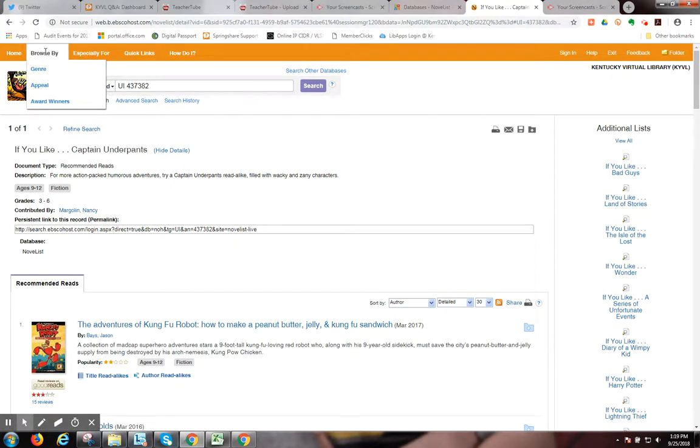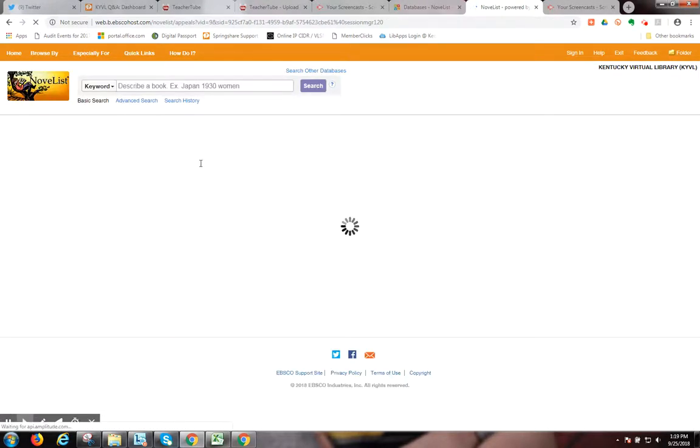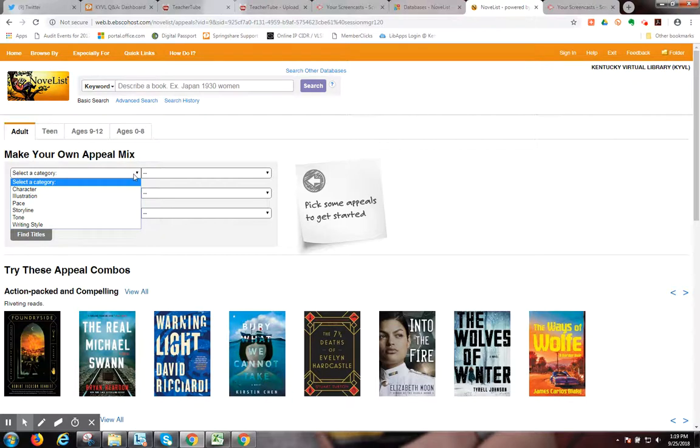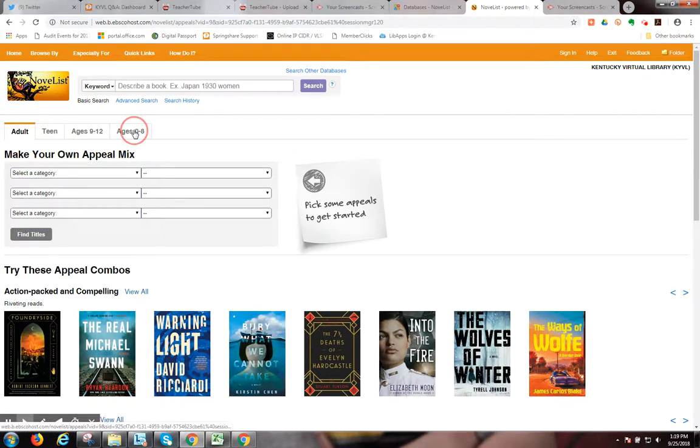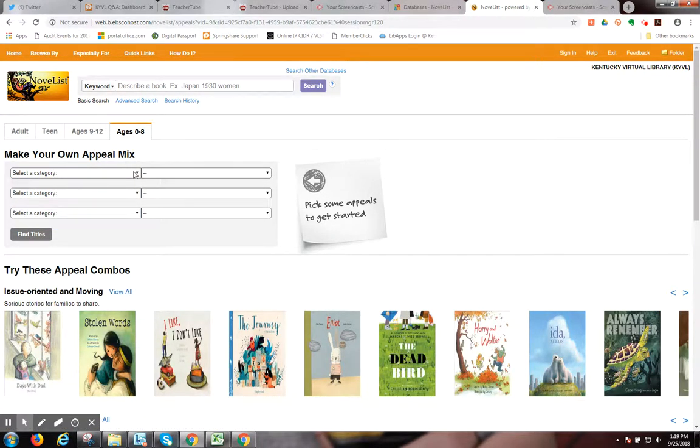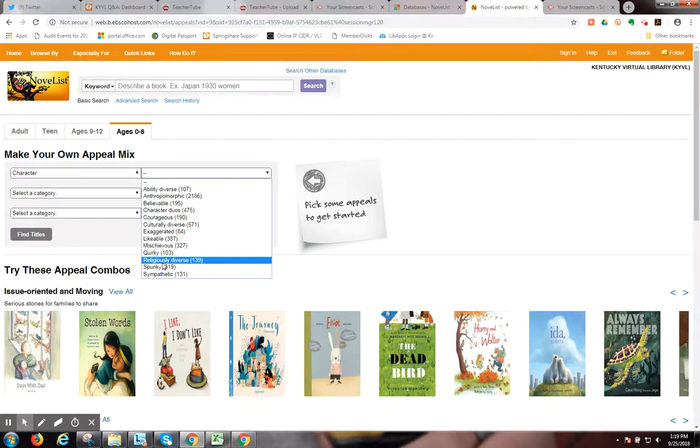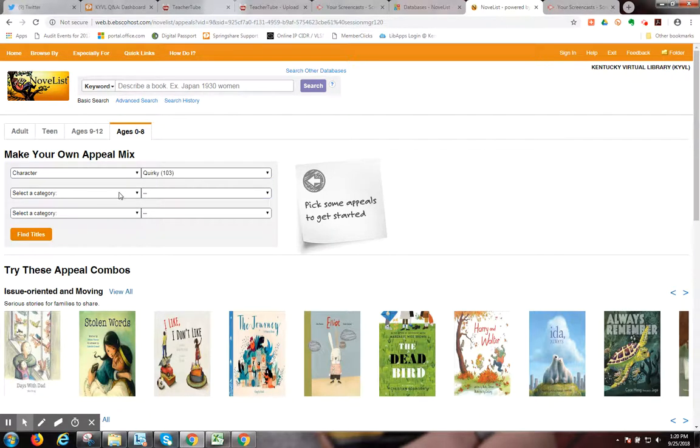This go around, I'm going to go to Browse By, Appeal, and these are appeal factors assigned in the metadata by NoveList librarians: character, illustration, pace, storyline, tone, and writing style. I'm going to choose ages 0 through 8. And for character, I want a quirky character. And the tone, I would like some amusing stories. And then I'm going to click Find Titles.